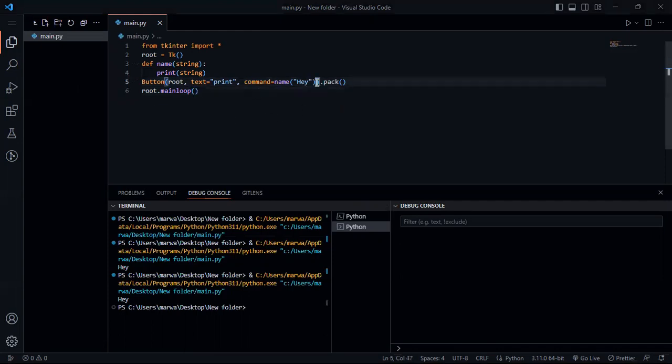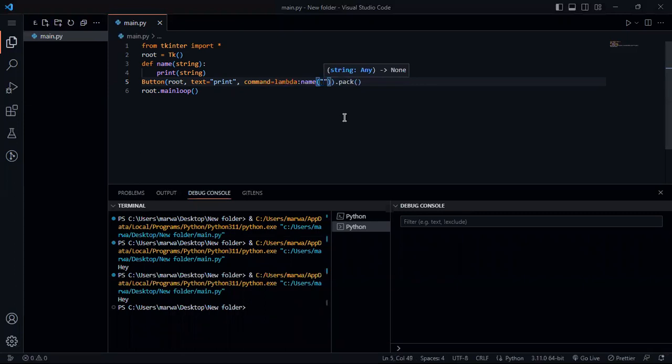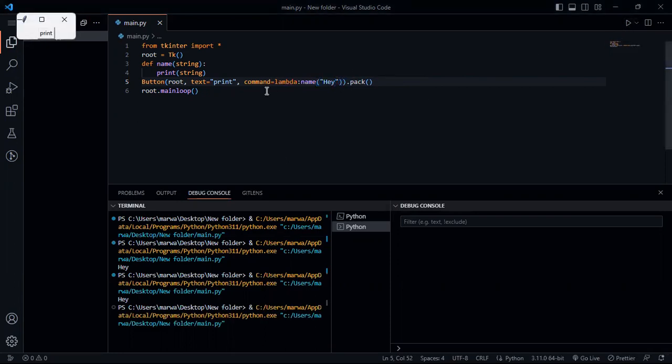So there's a simple solution you can use, which is something called lambda. And to use lambda, all you need to type after equal is lambda, like this. Lambda, then the command name. Then just here insert your string of hey or parameter and hit it. It doesn't print it, and when you click it, it runs it. And this is how you can add a parameter to your button command.